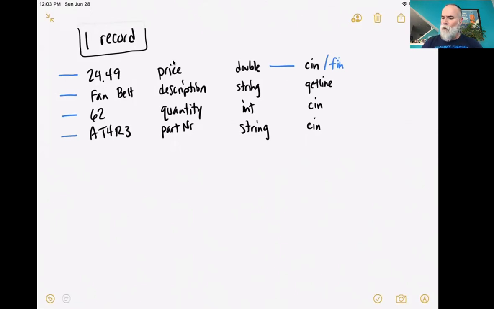Now our description, since it can contain spaces, we'll want to use getline for that. Getline will extract a whole line of data, including spaces. Cin does not get spaces. For the int, we'll use cin, but then take a look at our string for the part number. We do know a little bit about our database ahead of time, and that is that the part numbers never contain spaces. So we can go ahead and actually use cin here to read that string.